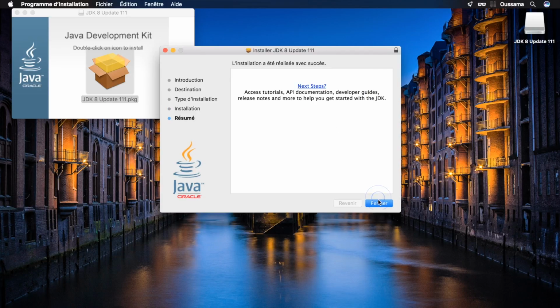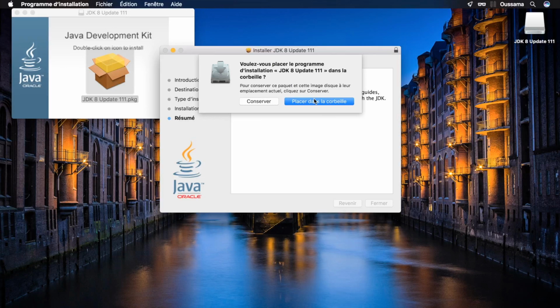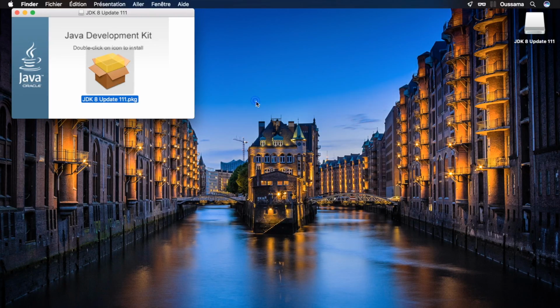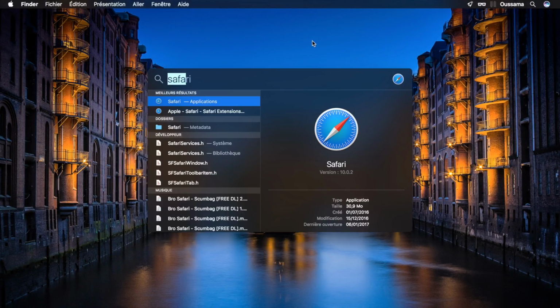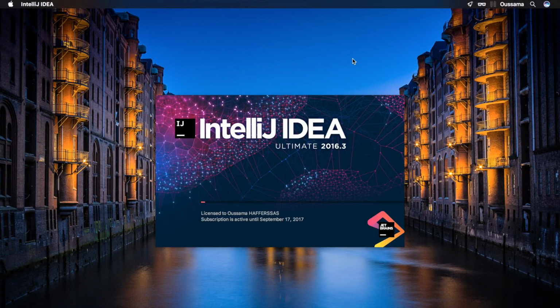If you want to see how to install Java JDK on a Windows machine, you can check out the video in the description below. The process is the same for IntelliJ IDEA. You just double click on the file you downloaded, and then you keep clicking on the next button until the setup is properly done. Now let's open IntelliJ IDEA to write some code.